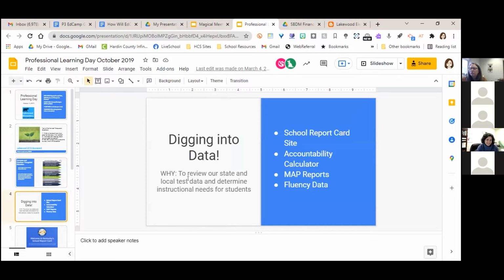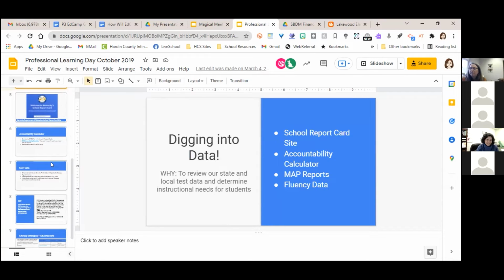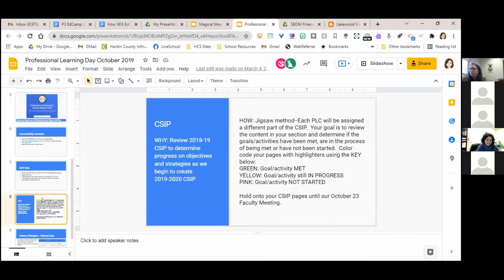And then again, we're going to talk about data. Why are we doing that? We have the why statement on there. It's really important that everybody knows why are we spending time talking about the things that are on today's agenda. And that's why that statement is on slides when we're changing topics.